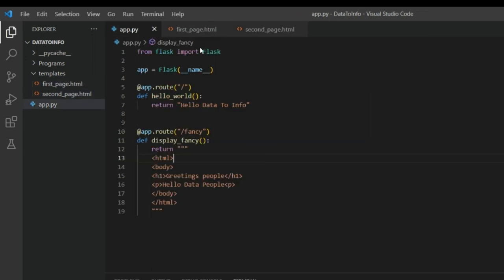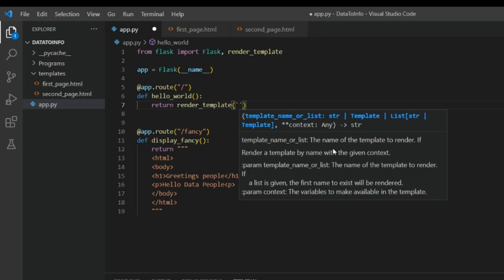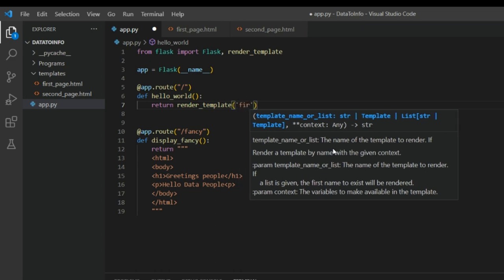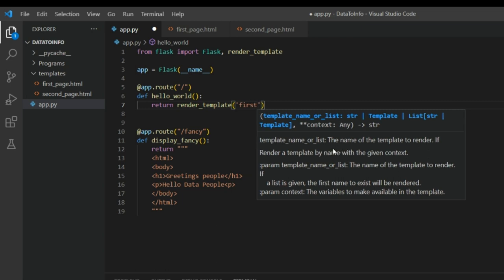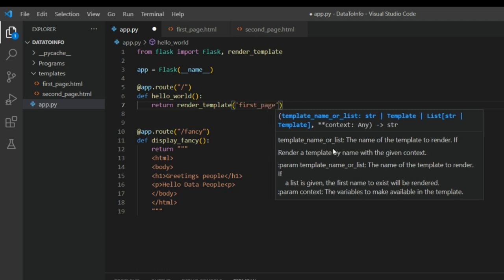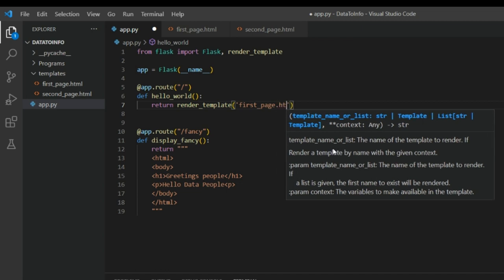So we want these pages to render from our app.py server file. This is our server file, app.py. So how can we do that? In Flask, we have to import one more function. It's called render_template. This is a very cool function using which you can just put it here just after return, write single quotes, and call the file name, first_page.html, with the extension.